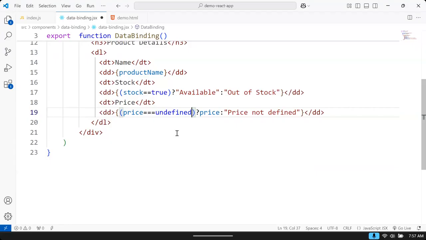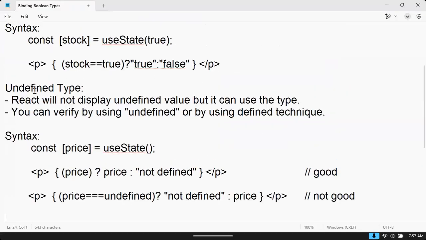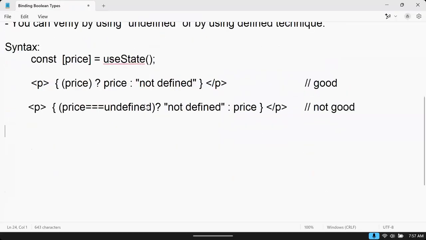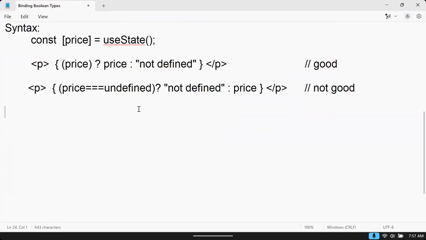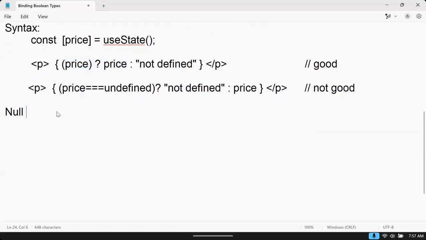Then how to verify whether it is defined or not? This is good. You can verify whether it is defined or not. This is one important point about the undefined type. How do you verify whether a value is defined in a reference or not? By using this technique, we can do that. Next important, you have the null type.